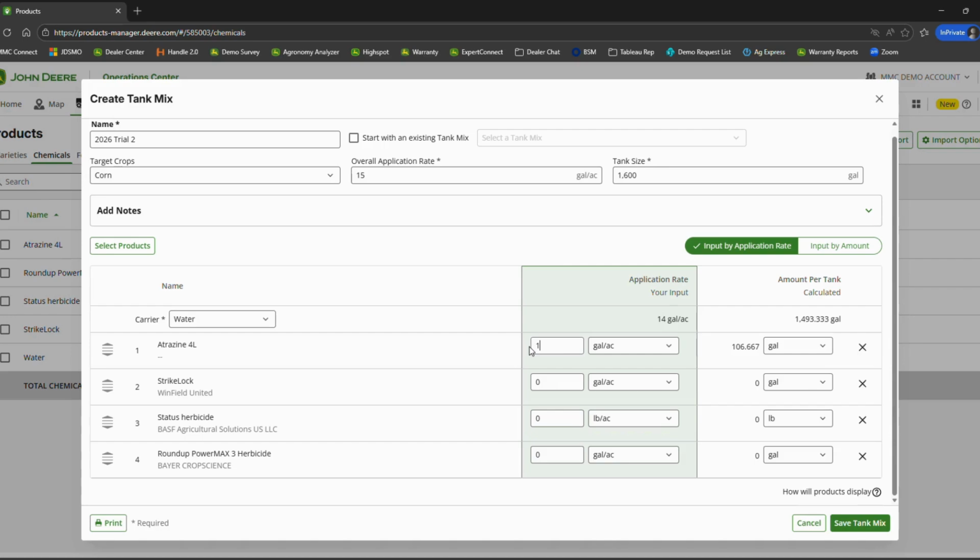Enter in your desired rates, verifying that you're using the correct measurement for rate. First one, we're using quarts per acre. This next example for Strike Lock, we're going to use fluid ounces per acre. Verify that you don't accidentally use ounces per acre, as we see with the Status herbicide. This is 5 ounces per acre as a dry granular, making sure that it shows up in pounds.